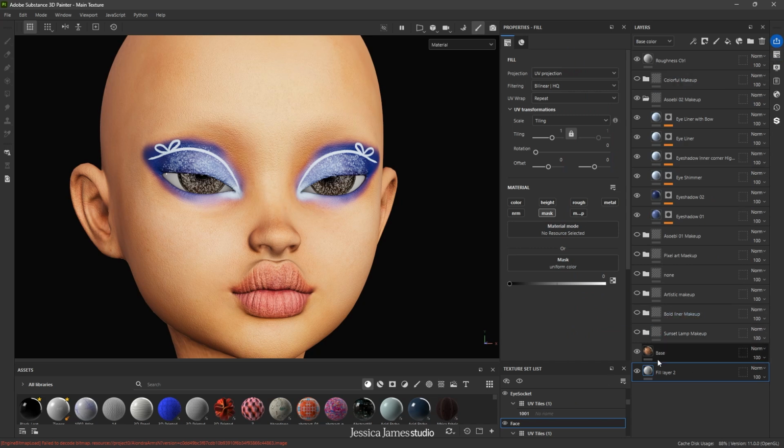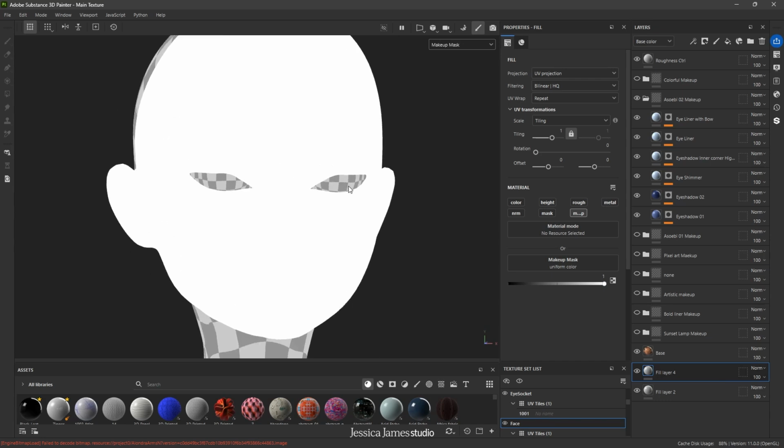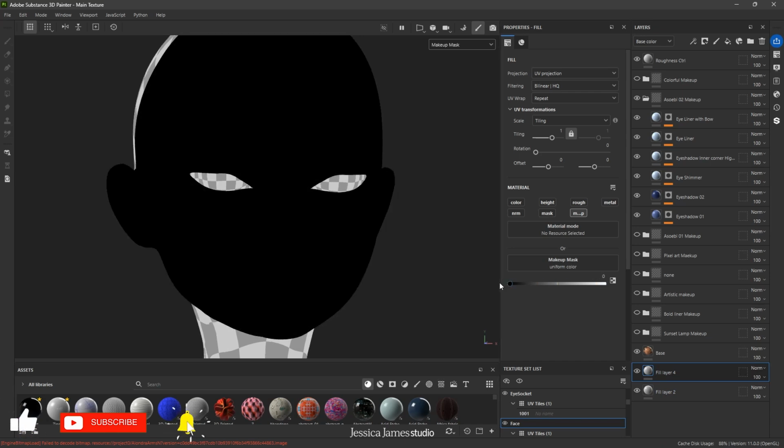The next step is to make sure that you create a fill layer on the bottom of all your layers, and make sure that the only channel activated is the makeup map channel, and that it's on 1. So if we go into our channel view here and we click on makeup map, you can see that it is white. So we just need to turn it back down to 0. So this is what it looks like.